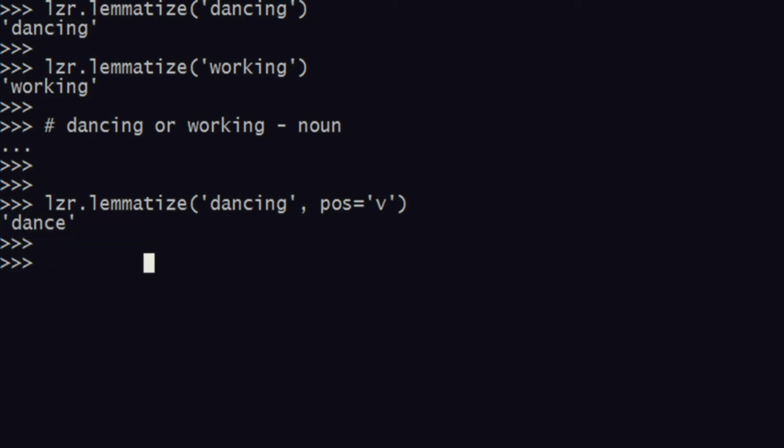So just like we wanted. The same thing goes for other verbs as well, which end in ing. So I can say working, and I'll get back work. So that's how it works, guys.